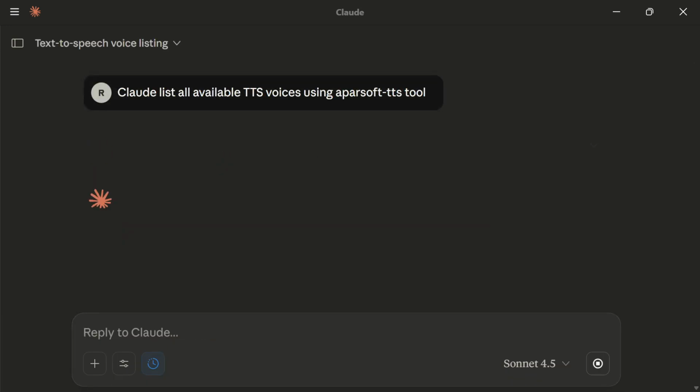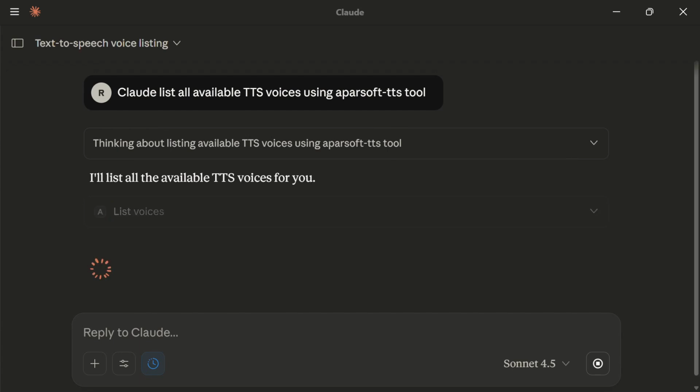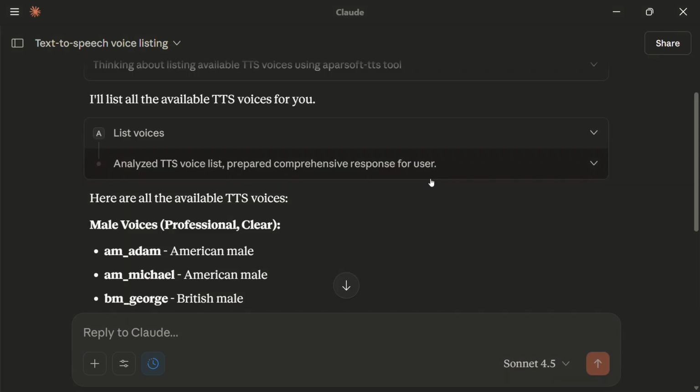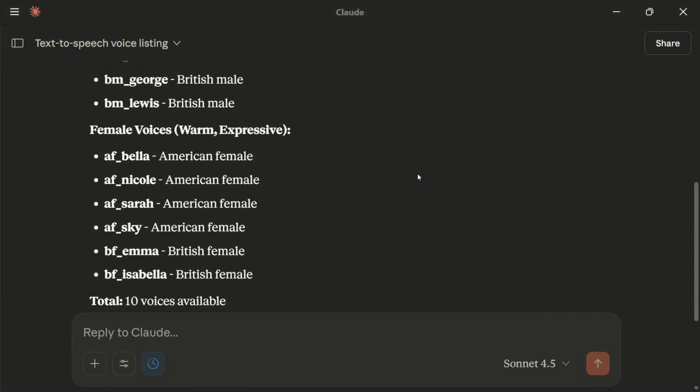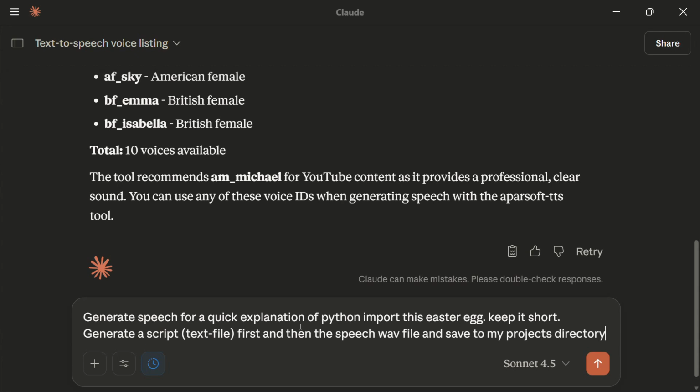As you can see in this demo, I simply ask Claude to list all available TTS voices using the Aparsoft-tts tool. And instantly, we get a complete catalog of 10 professional voices. The toolkit offers 4 male voices and 6 female voices, covering both American and British accents. Each voice has its own character, from the professional clarity of Ian Michael to the warm tones of Af Bella.